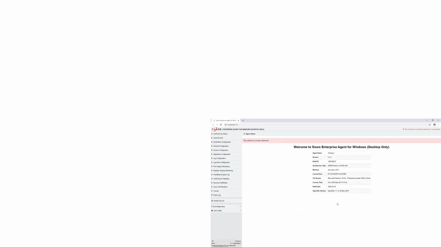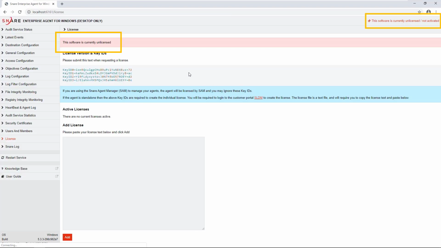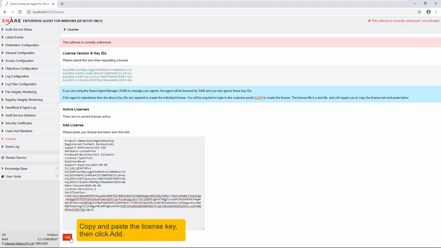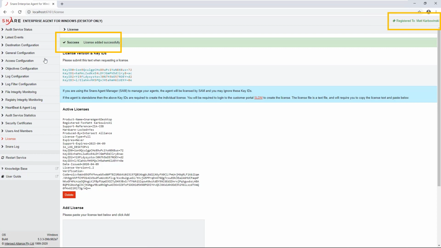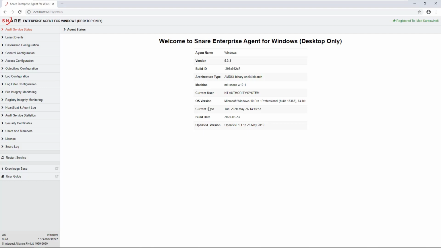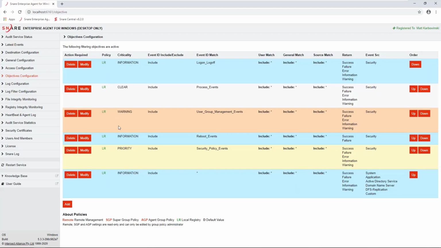Okay. Snare Agent is now installed and running, and we can confirm this by launching the user interface, which is on localhost port 6161. This warning across the top tells us that it needs a license, so I'll just quickly copy my license key issued for this specific hardware and apply. We are now ready to have a look at our out-of-the-box objectives. This is the list of events that Snare Agent will collect by default.